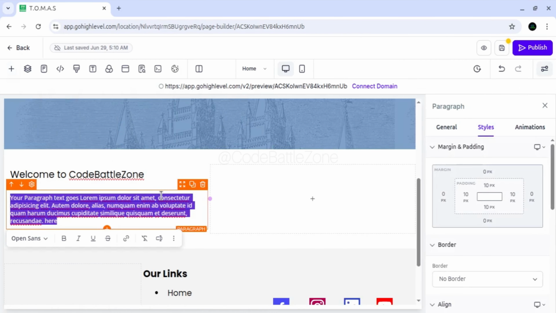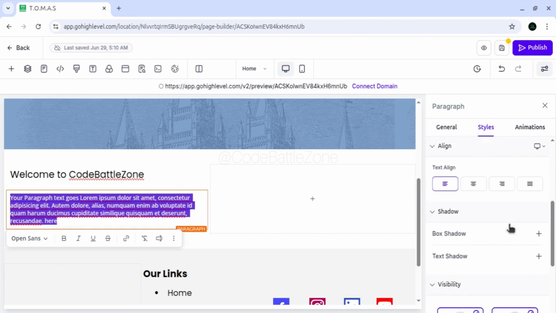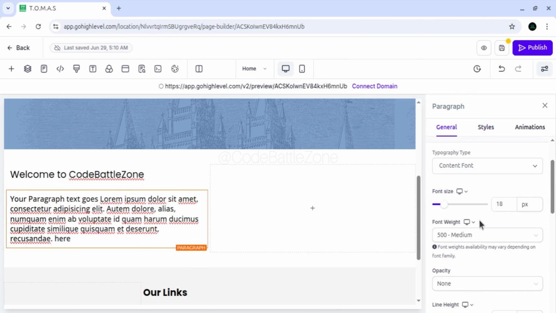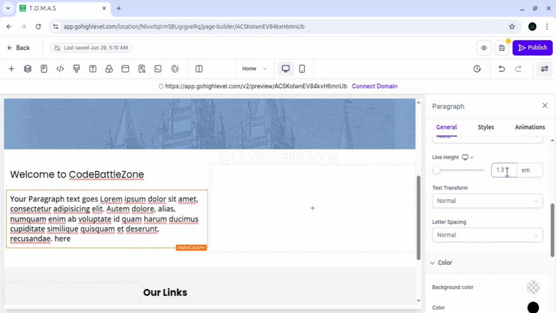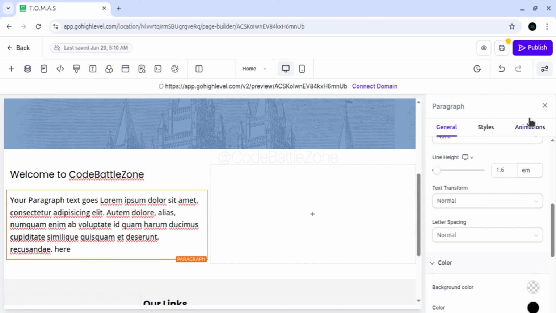Okay, another thing you can do, go to the general tab. You can change the font size, also the line height. 0.7 is fine, 1.6 looks better.